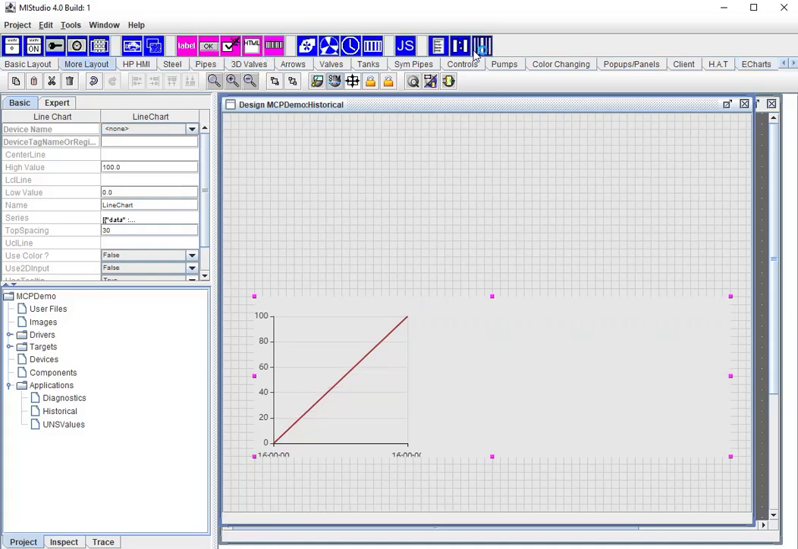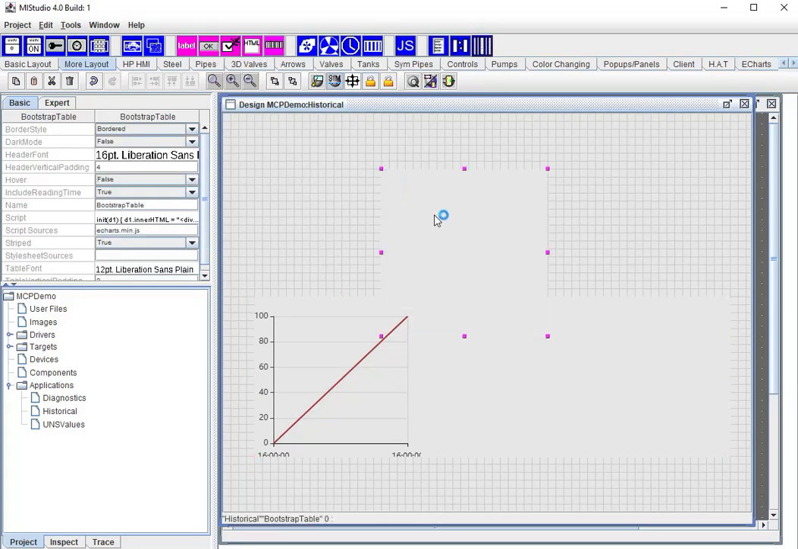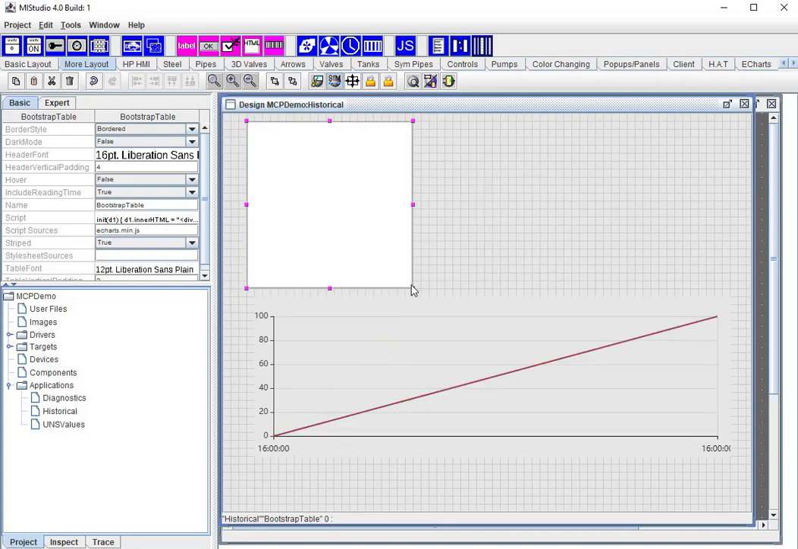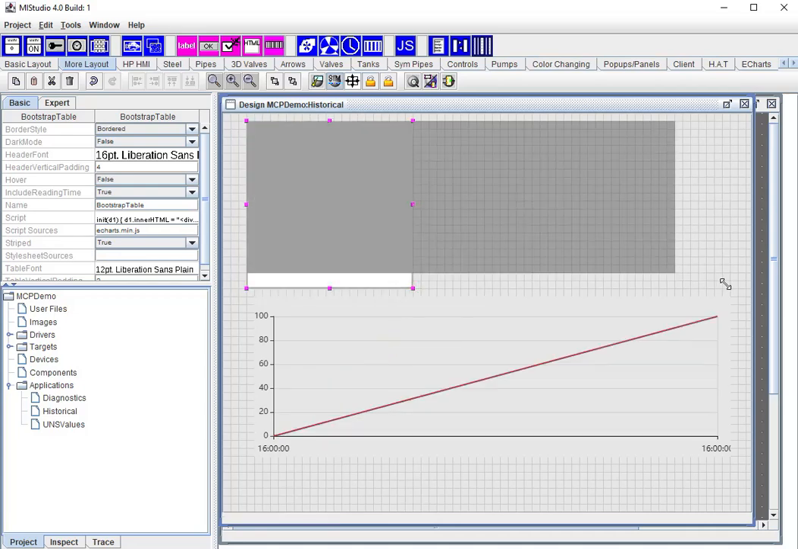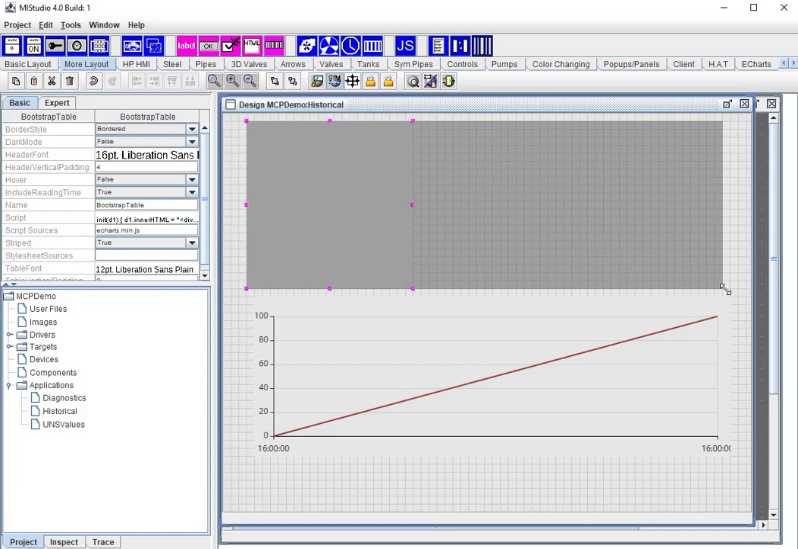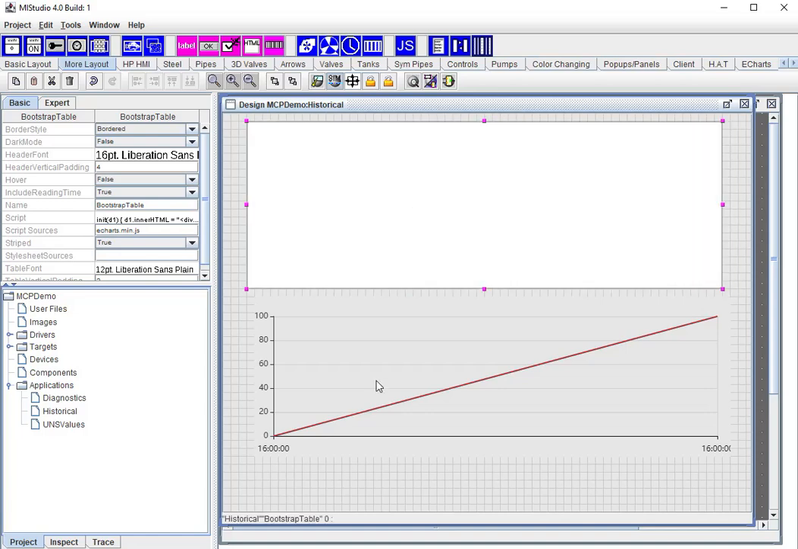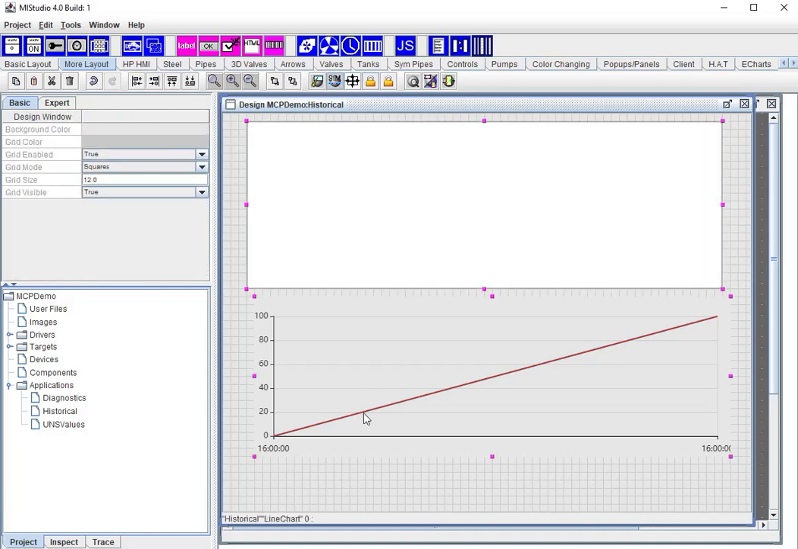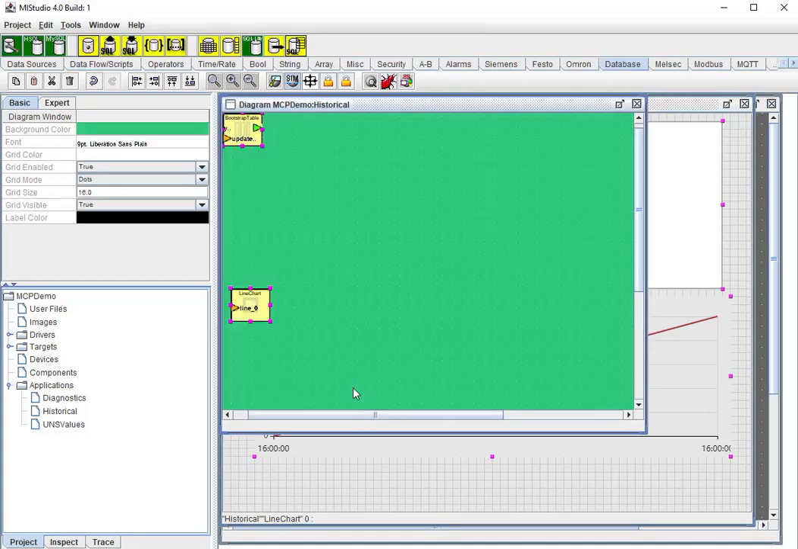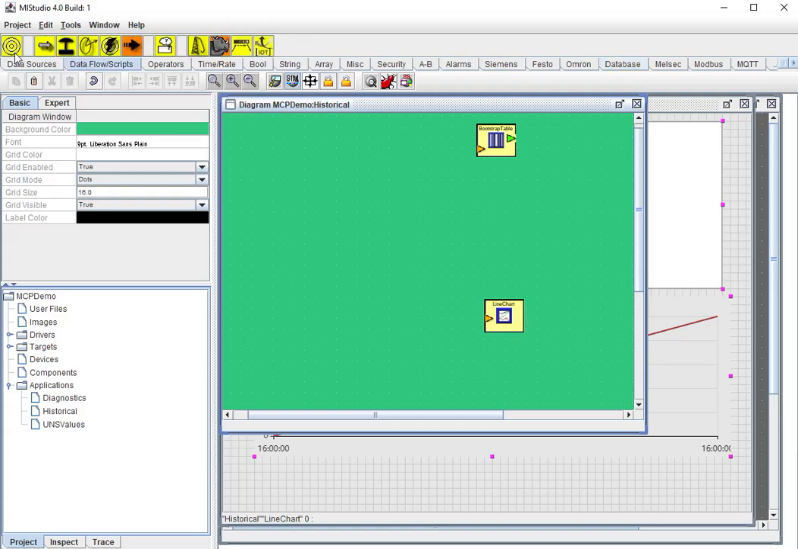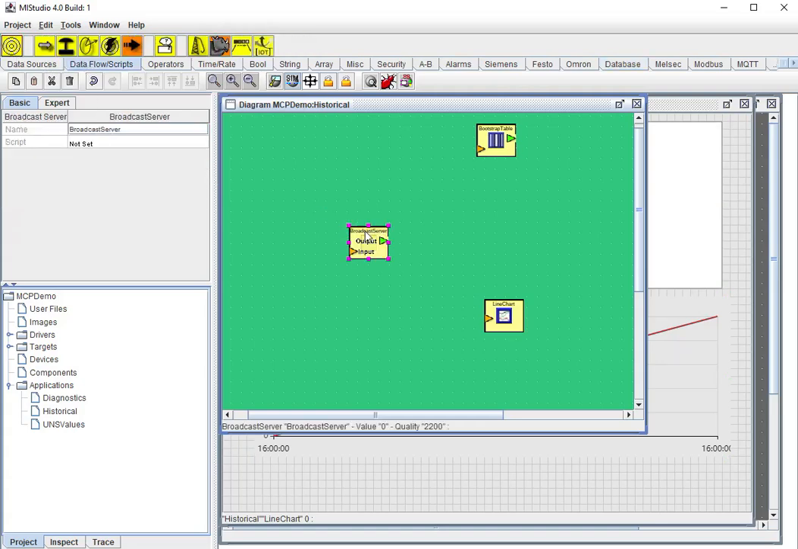And I'm going to put a table. Now these look a little weird because they don't have any data feeding them. So we'll take those two and we'll move those to our diagram window. And what we want to do is we created the process data on our UNS values screen. So we want to pull that across so that we can use that data on this screen.